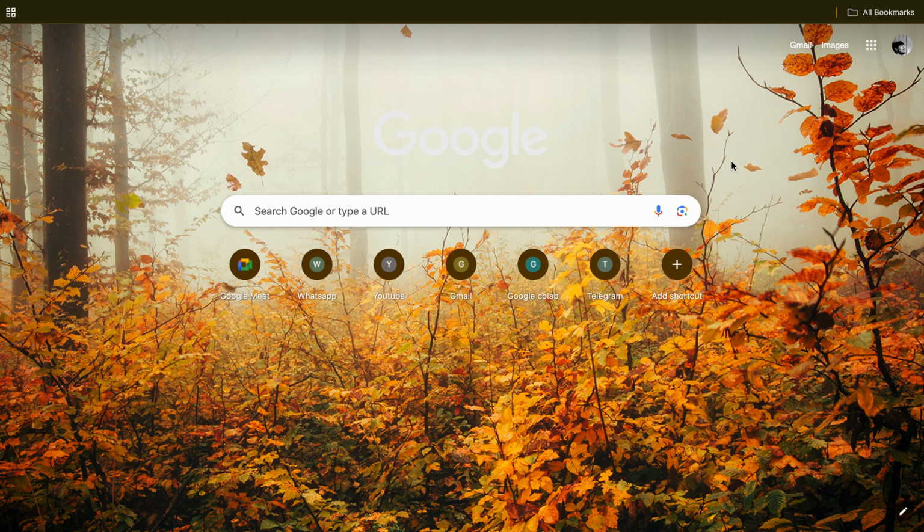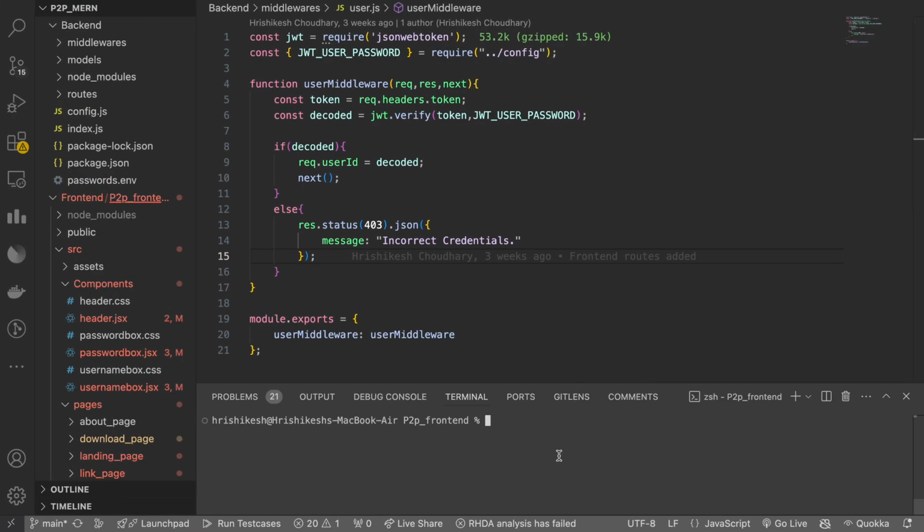I'll just take you through my code and show a little bit of the working. I'll run my code once and show you the working of the whole system, and then I'll take you through the code. So I'll just run the command here.